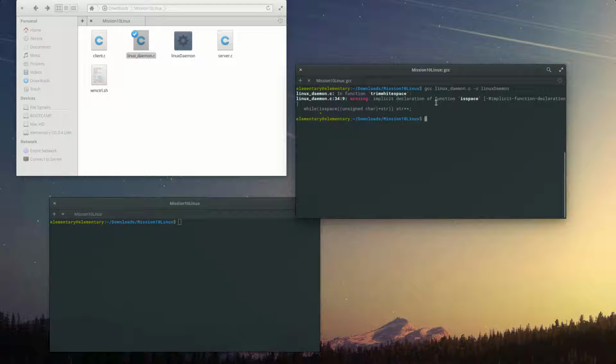This is just a warning about a function I'm using, but it doesn't matter right now. I don't have to explain that. I don't pay attention to that. Okay, I already compiled our daemon. I'm going to compile our client too. Okay, I'm going to compile it, and oh, sorry, I wrote it now.